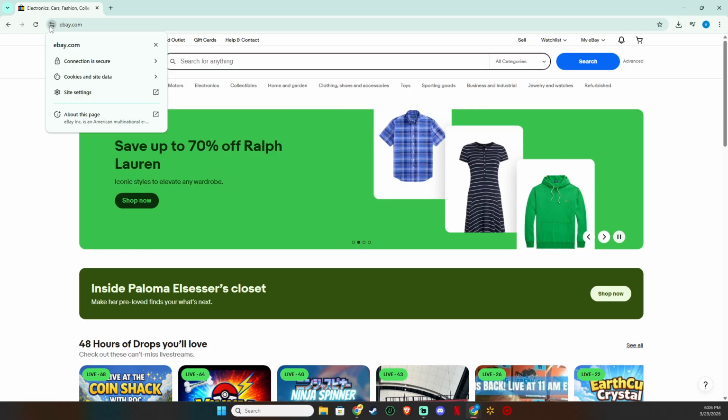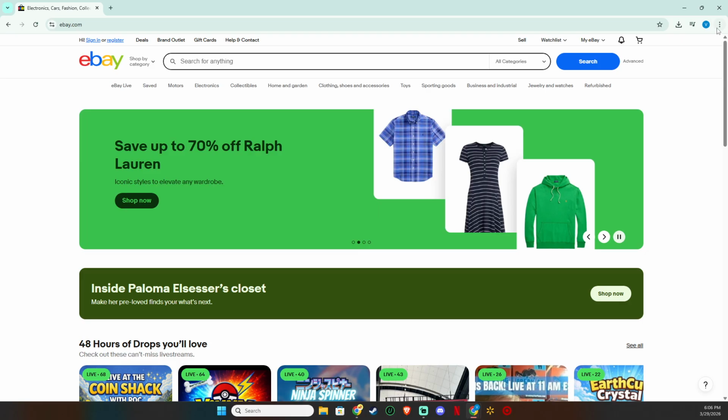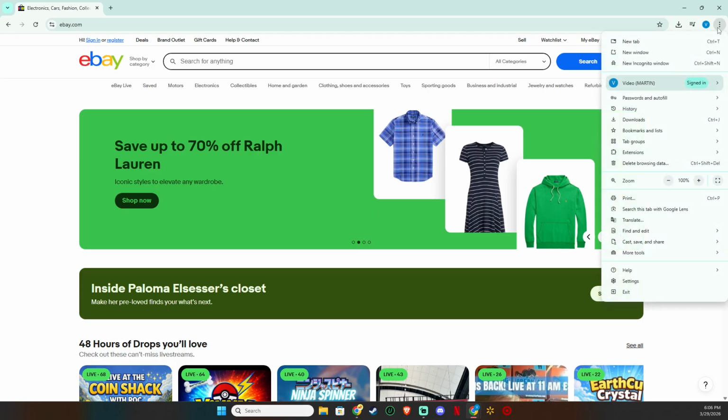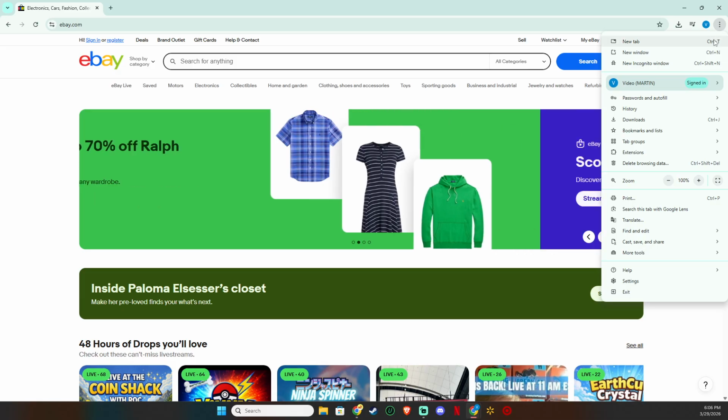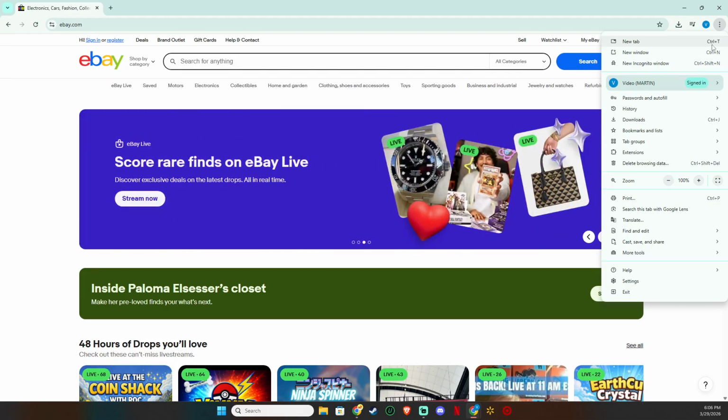With the official eBay site open, go to the top right corner of your browser window and click the three-dot menu. This opens the main browser menu. You'll notice grouped sections inside it. Take your time so you don't miss the right option.